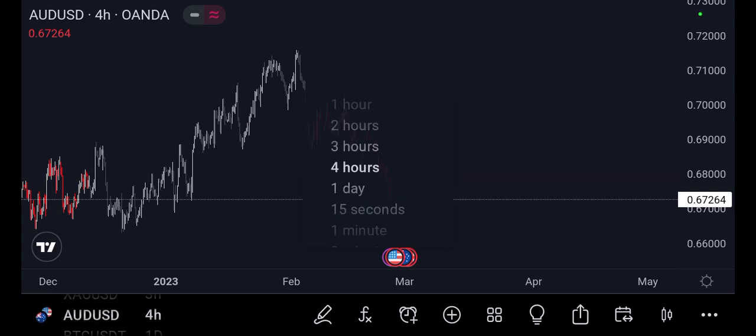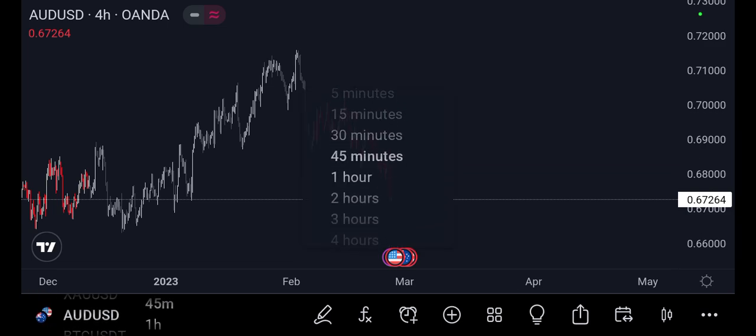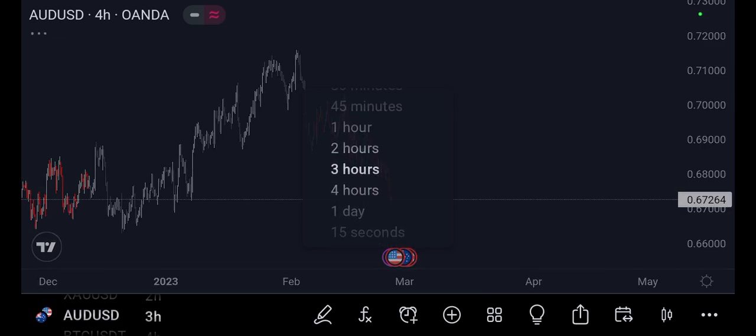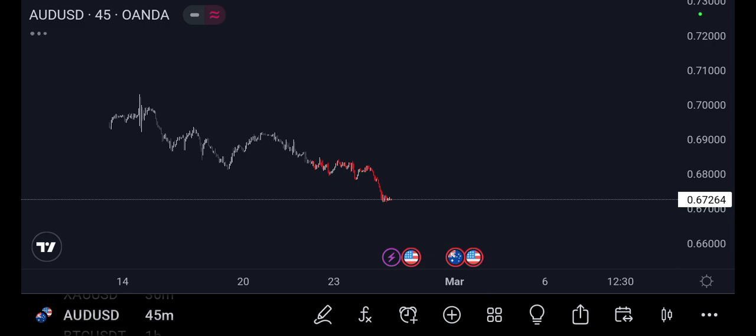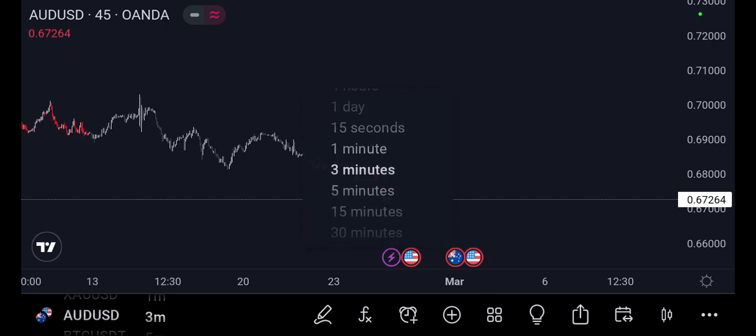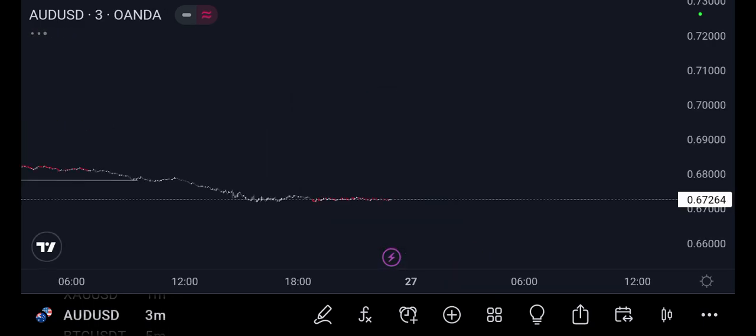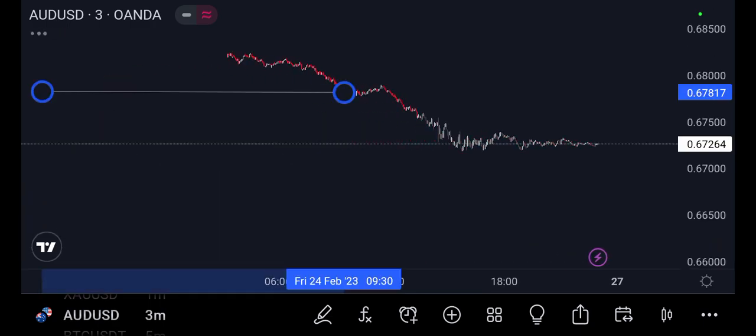Then we have the time. Now this one here is for the time frame. This is the 4 hours time frame. You can switch to the 3 hours time frame. You can switch to the 45 minutes time frame. You can switch to the 5 minutes time frame or 3 minutes time frame, whichever time frame you want to use.